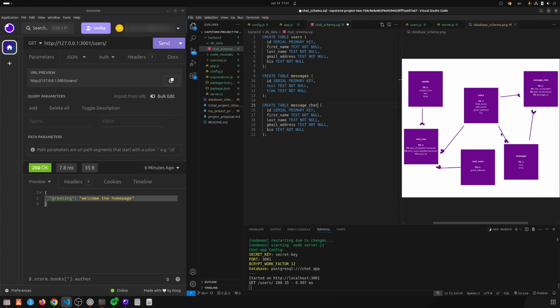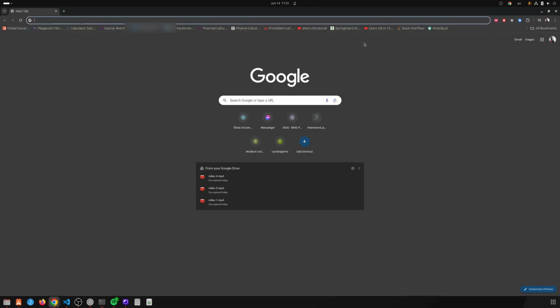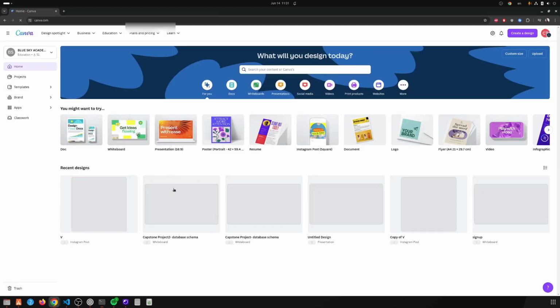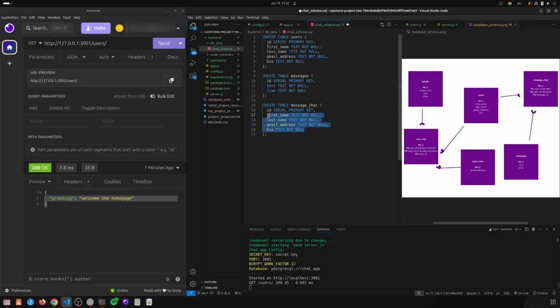Oh, I made a mistake here. So between this table and this table, there's no relationship, so there should be this line. So let's update this. I drew this table in Canva. Let's go to Canva and update the table. Let's remove this. Share, download, PNG. Okay. Now we have the foreign keys. So I'll create the foreign keys here.